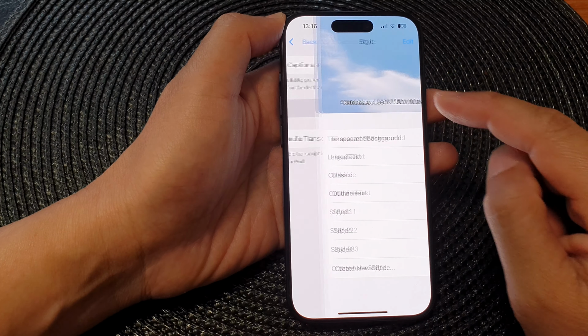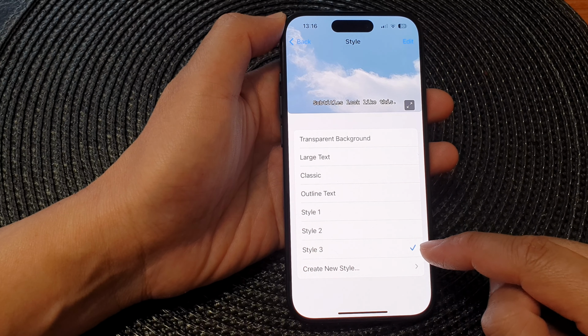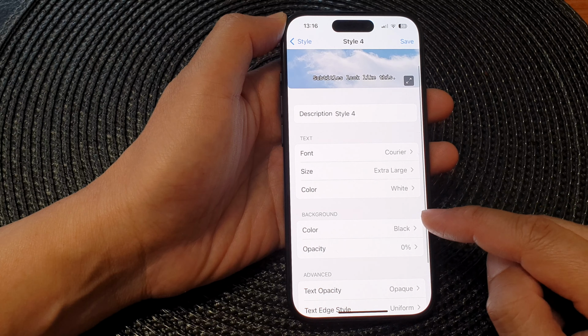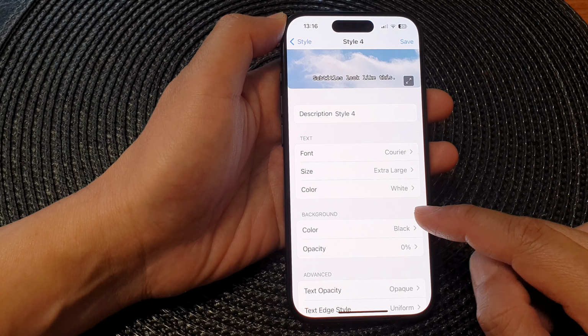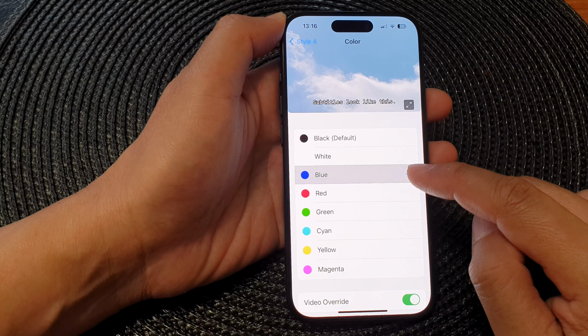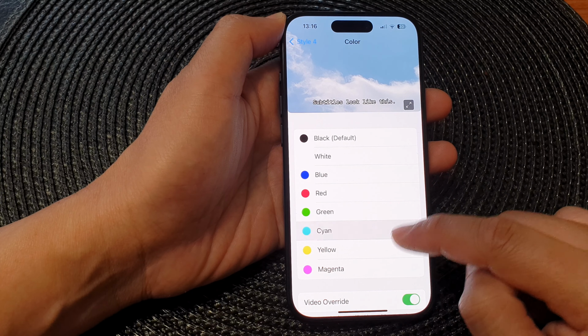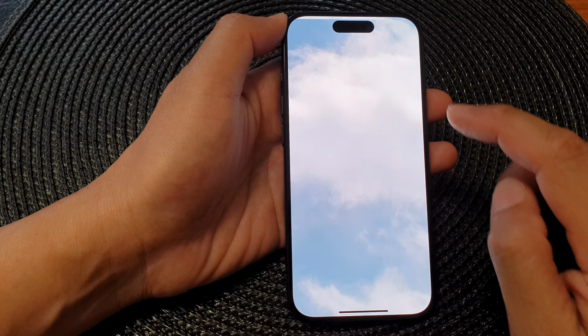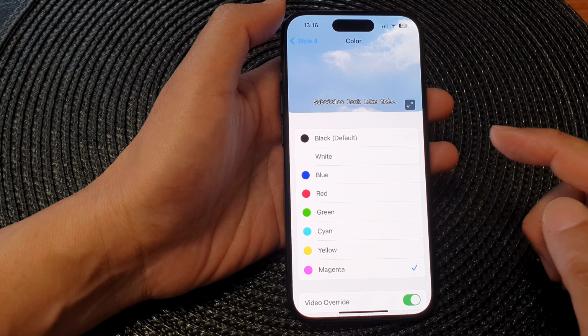Then tap on style, and then you can tap on create new style. From here you can change the background color by tapping on color in the background section. In here you can choose a background color, and then at the top here, tap on the preview window to take a look what it looks like.